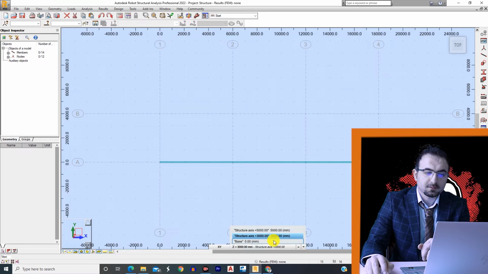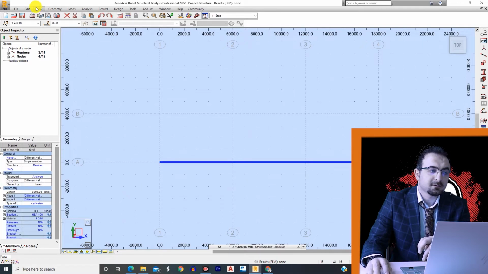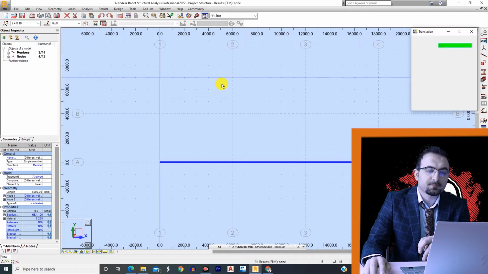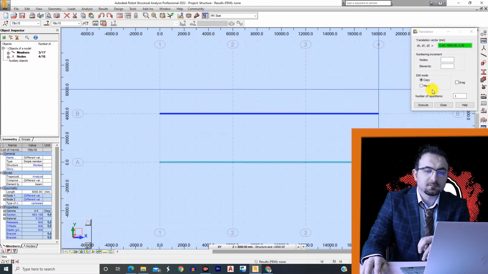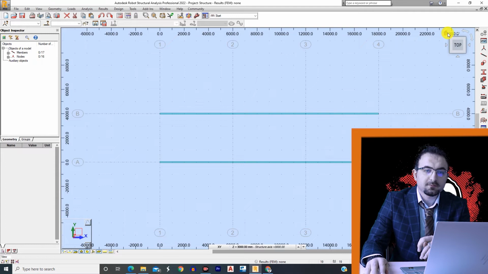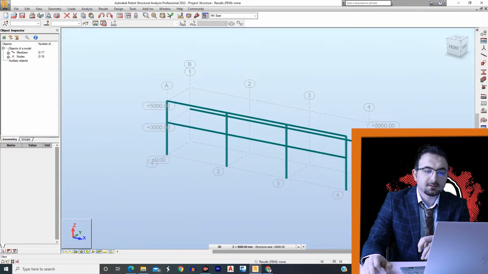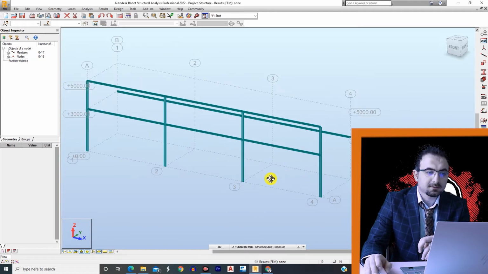I choose which level. For example, here in 0 I see nothing. Here in the level of 3000 I see my structure. So I select all the structure and then I do copy. So copy from here to here. It's good. So I verify my work in 3D. It's not perfect, so I do that manually.